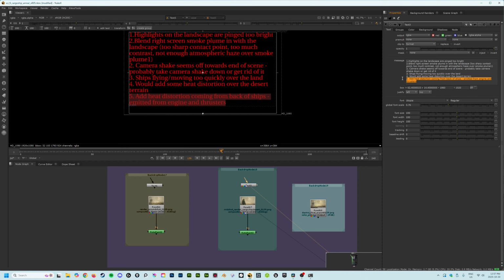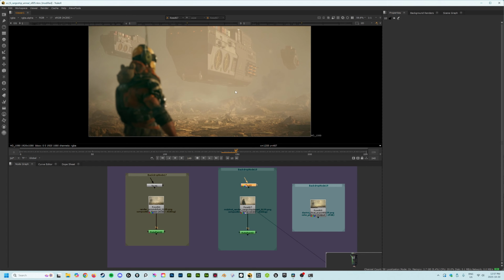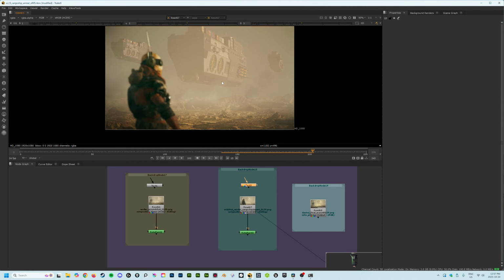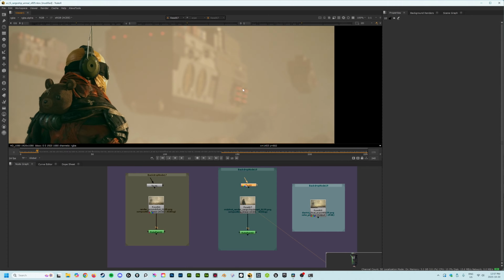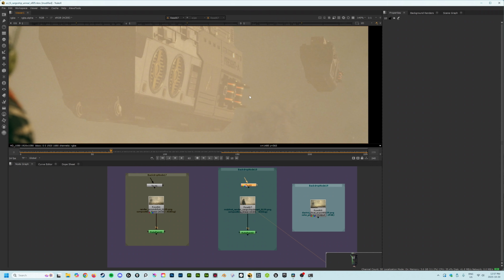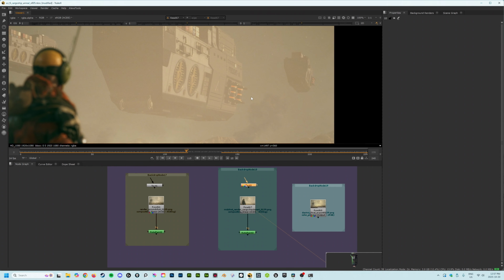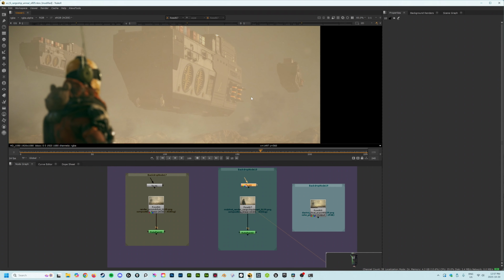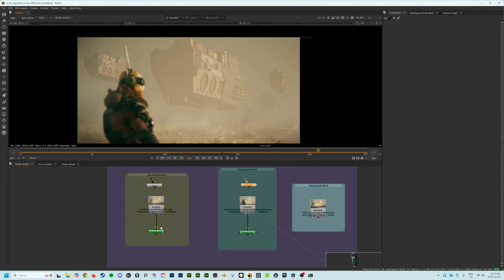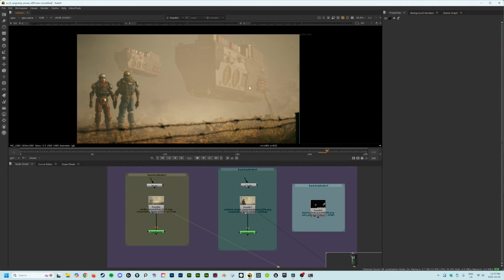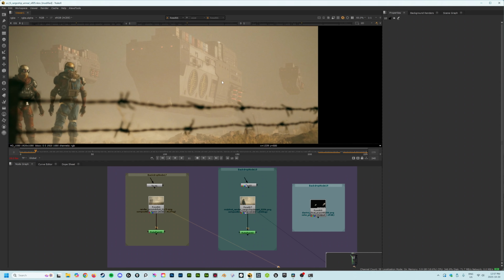Lastly, I guess the only thing I would add that I had intended to was some heat distortion to this scene. I'd wanted to add some heat distortion to the desert terrain in the midground, but I also wanted to add some heat distortion to the ships here, where the engine and the thrusters are. That's something I didn't get around to doing, but I think it definitely would have added something beneficial to these scenes.